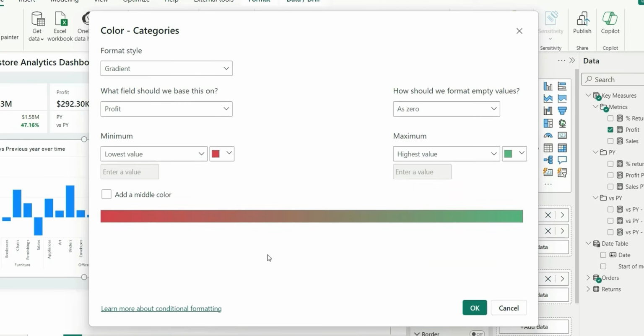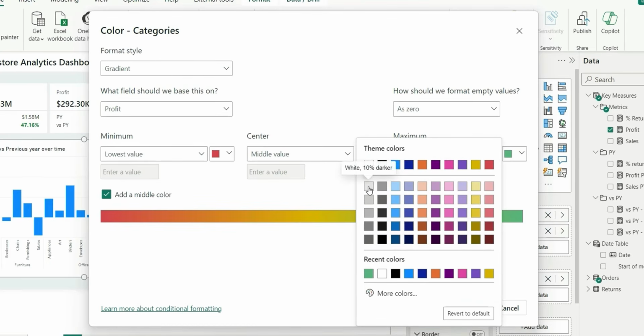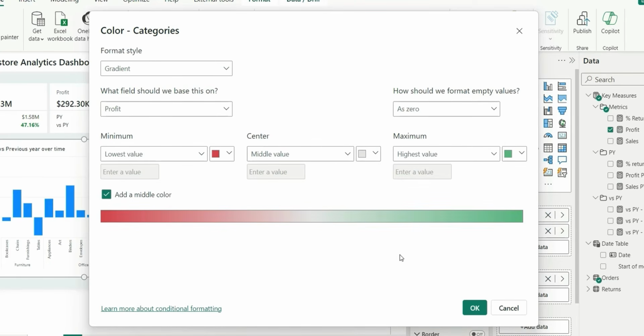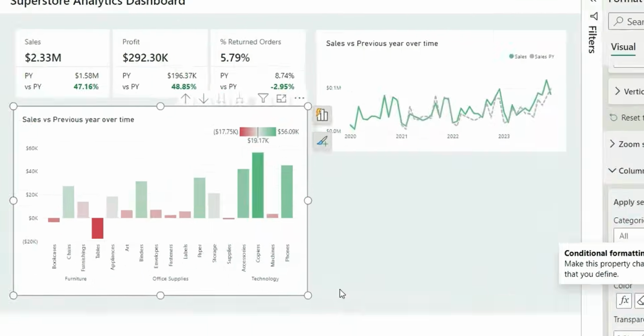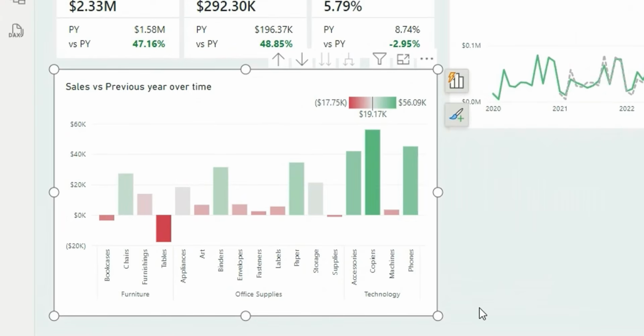So here in the middle color, I am not liking this color. So for this middle color, I will add a middle color option as well. And here I will choose this lighter gray. So the most profitable one will be the greener ones and the most loss making ones will be the red ones and the average ones will be the gray ones. So let's click on OK and see the change.